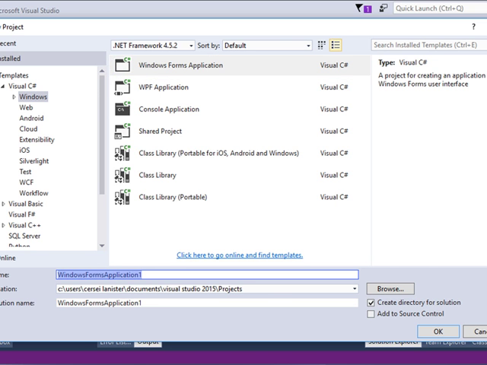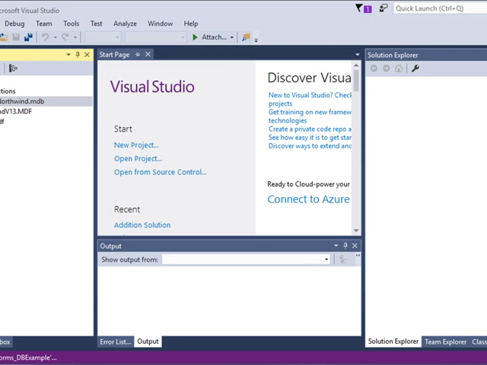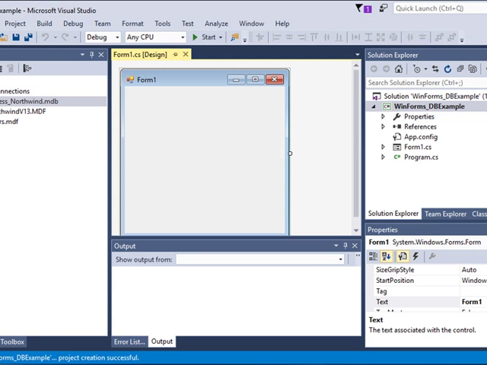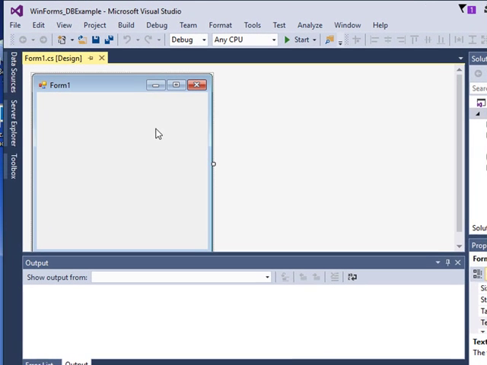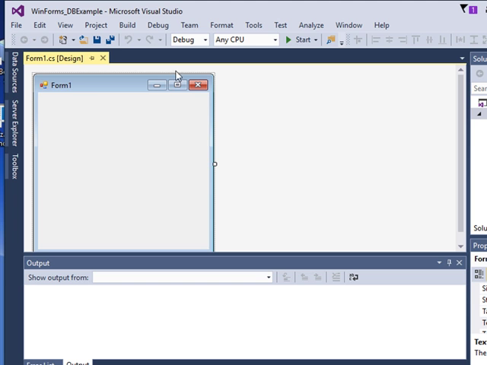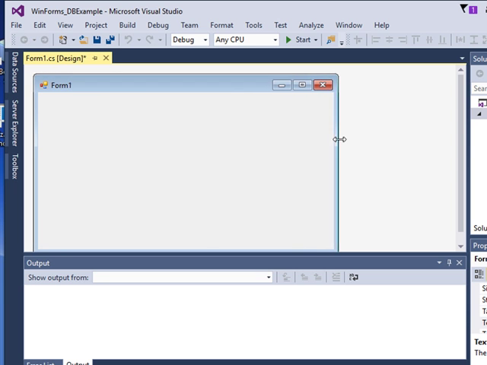and call it WinForms DB example. Make sure I know where it's being stored, and then I'm going to click OK. Okay, I'm going to unpin that. I'm going to drag this out and make this a little bit bigger.